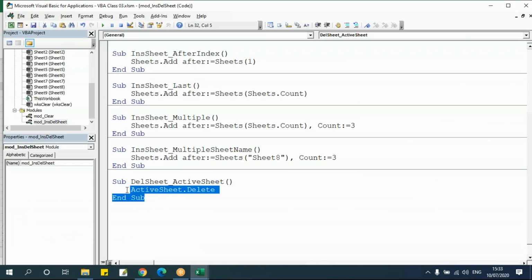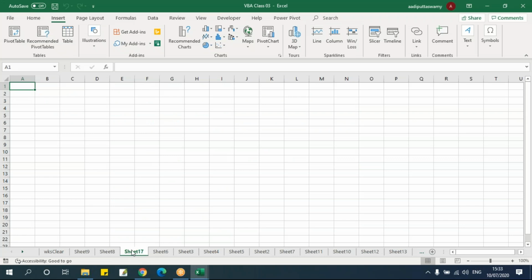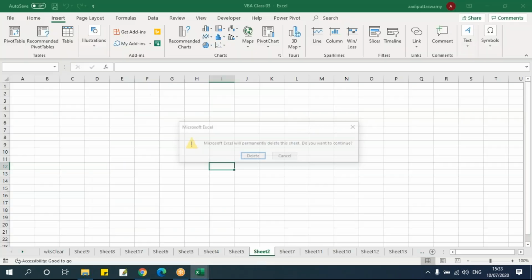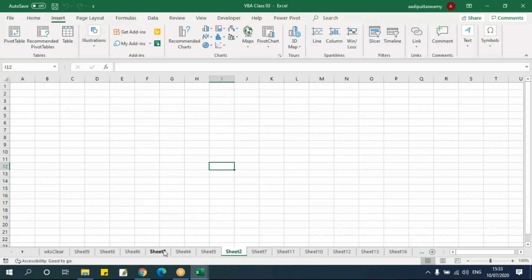Now suppose I'm deleting based on the sheet name, sub delete sheet underscore sheet name. Then I have to mention here sheets of, let's say, sheet 17 dot delete. Now here I have the sheet 17. Wherever I am, whichever sheet I'm selecting, now it is specifically deleting the sheet 17. Now I'll say run, it will say delete, it got deleted.